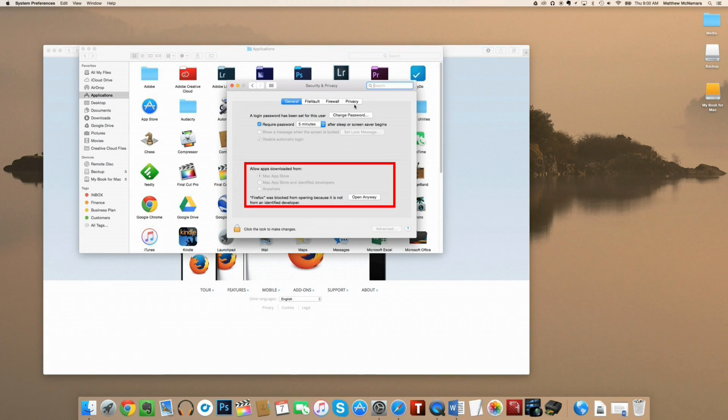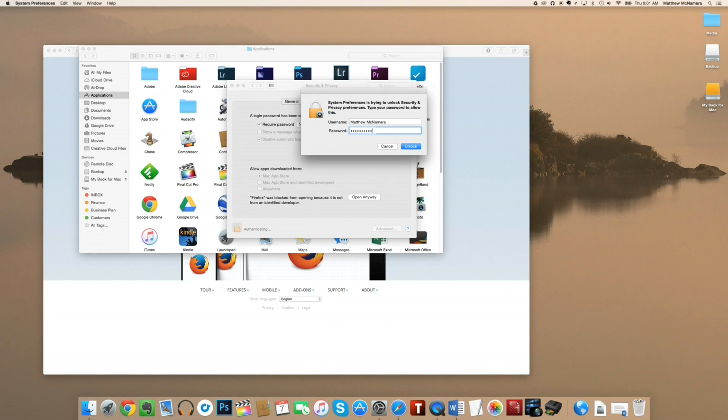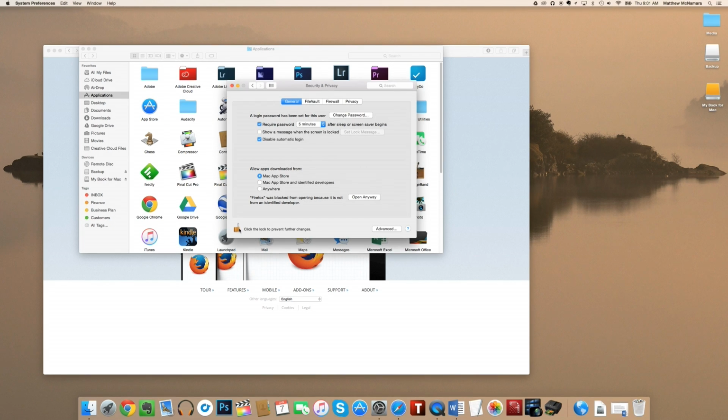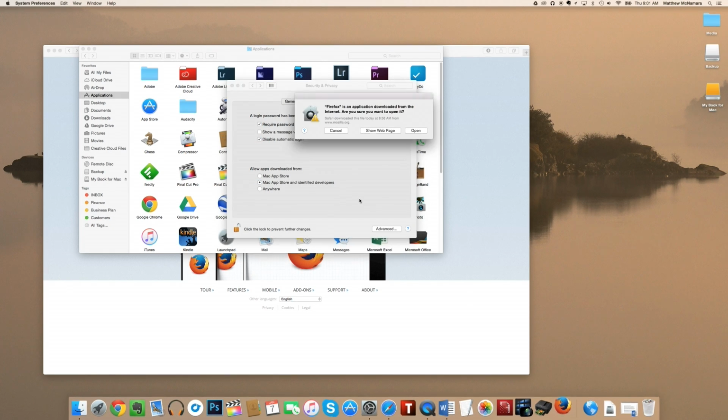Here in the bottom half, you will see that the default setting under Allow Apps Downloaded From is set to Mac App Store. What you need to do is click on the lock and enter your Mac password. Then change this setting from Mac App Store to Mac App Store and Identified Developers. Then click on Open Anyway. You will get a second security warning, and you can click on Open.